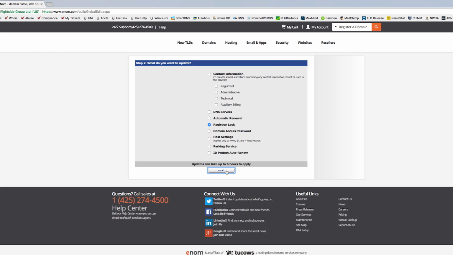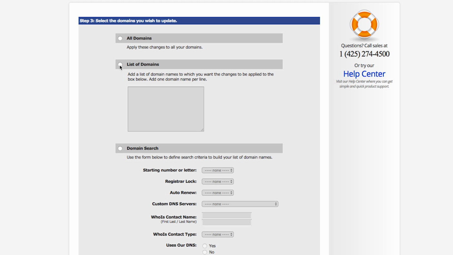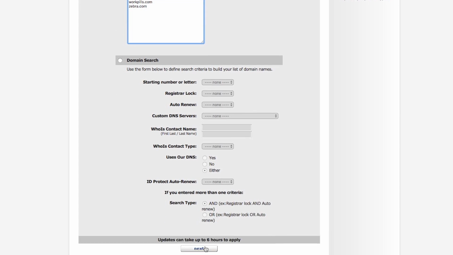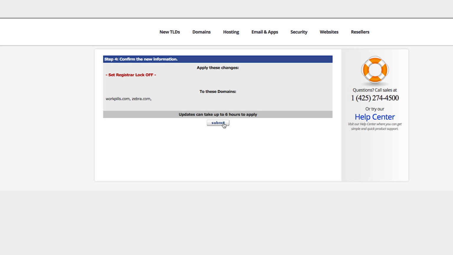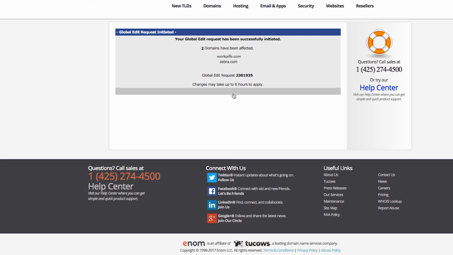Next, we want to select all or list of domains and then type or paste the list of domains we want to transfer. Then we click Next all the way down at the bottom of the page. Here we uncheck this box to confirm we want the lock removed and then click Next. Finally, we see the pending lock removal in red and we click Submit.